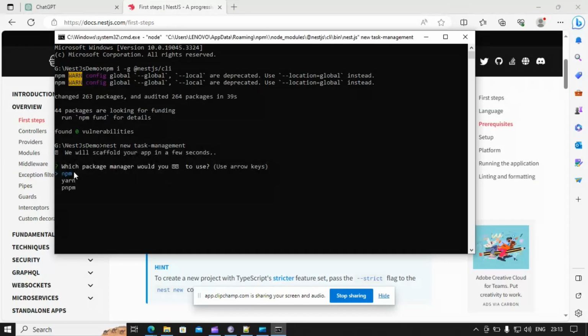So here it is asking me which package manager would you like to use. Those of you who are familiar with package managers, in Java and Spring, we have Maven as the dependency management. Similarly, for Nest.js, we have three different package managers here: npm, yarn, and pnpm. So I think any of them would do just fine. I think the most popular is npm, and nowadays the popular is yarn. But yeah, npm I think is the way to go here. So I'll just select npm.